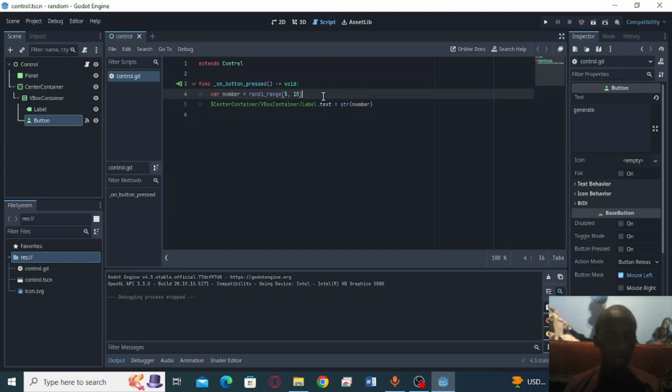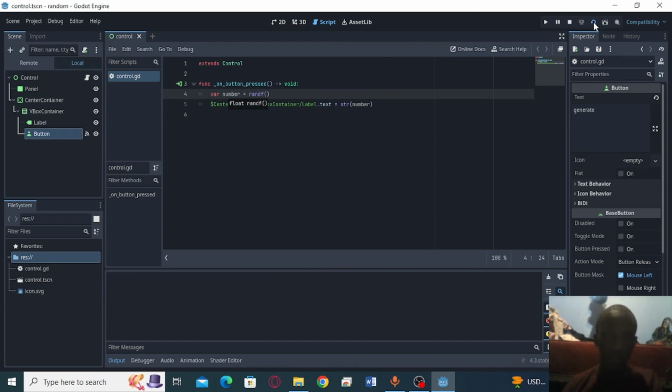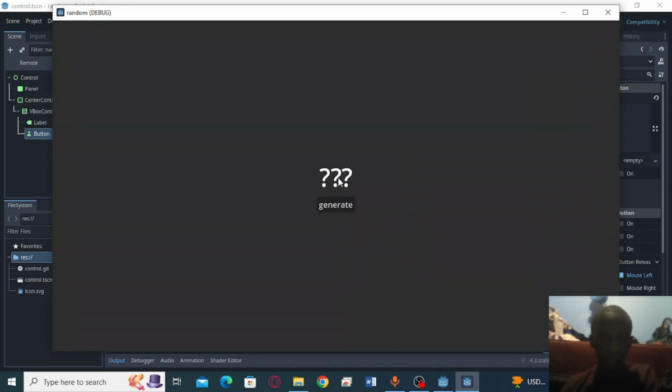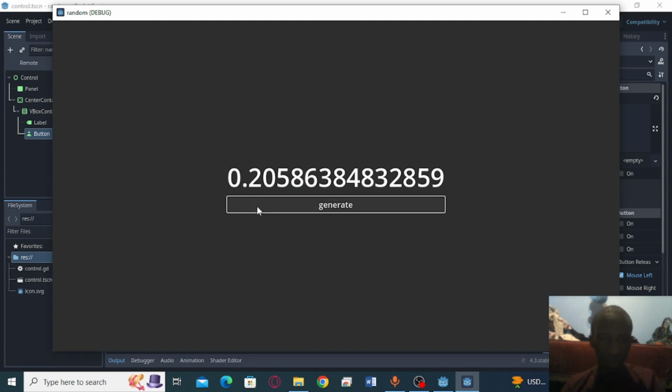What about how you generate random floating point numbers, or numbers with decimal points? For that, you're just going to say randf, and what this one will do is produce numbers between 0 and 1. So if I run the scene and I press generate, you're going to see I get numbers between 0 and 1. These have decimal points, and very rarely it might get to 1.0 or 0.0, but it will produce numbers between 0 and 1.